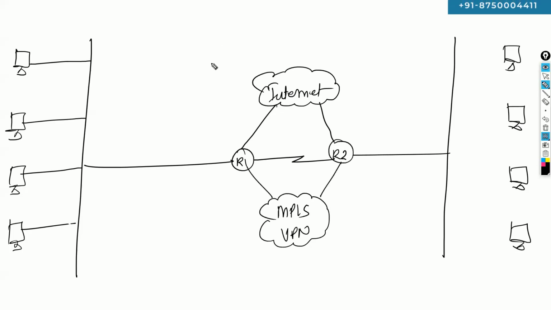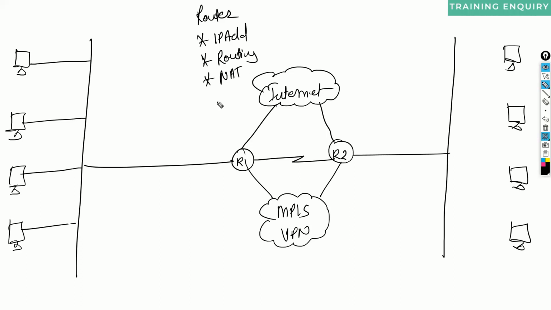When we have such a scenario, we deploy a router here. On this router, first of all, we will do IP addressing, then we will do routing. If the internet is there, we will do NAT. We will configure IPsec VPN as well. If we have MPLS, we will configure MPLS. As well as BGP, we can also configure here. Clear?